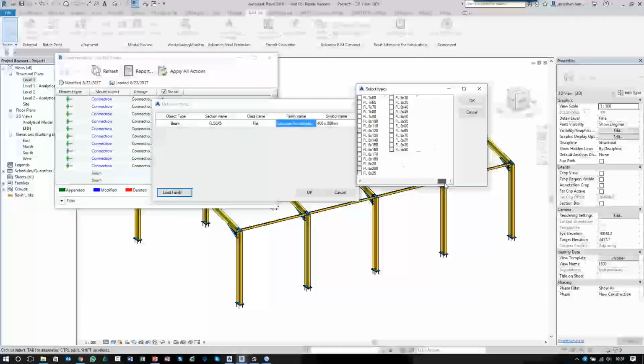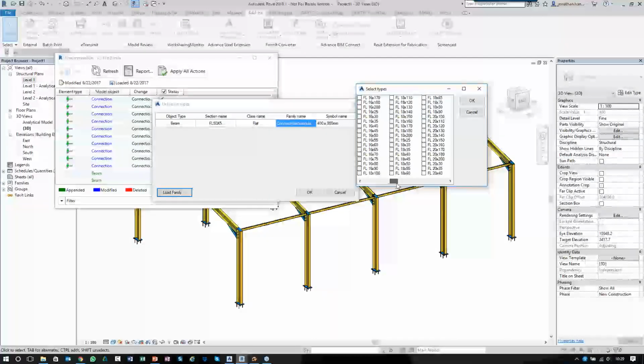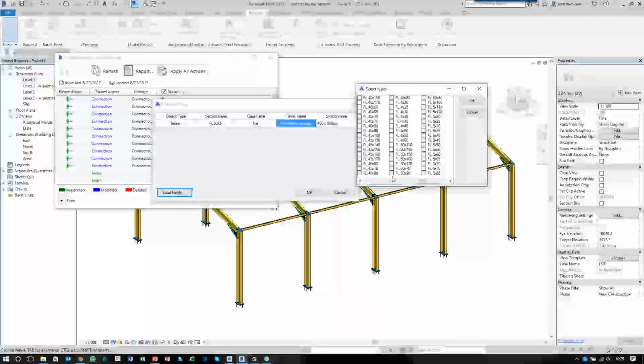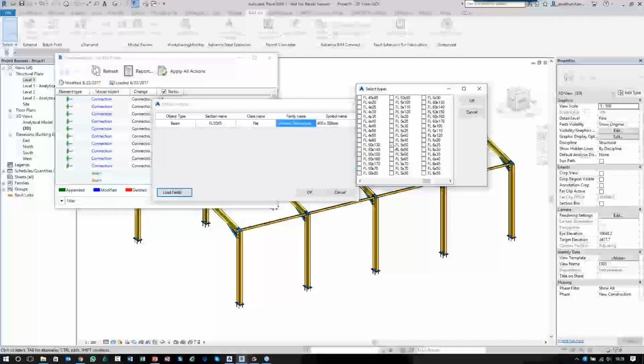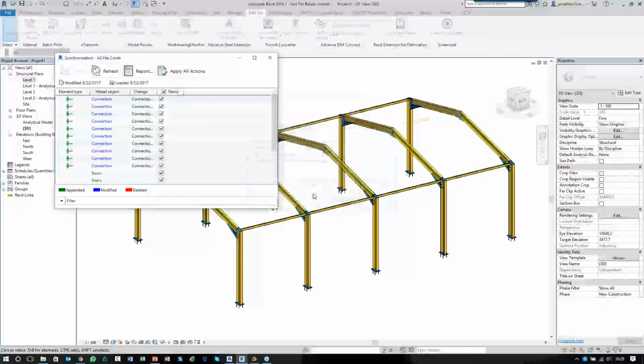You can see they've done quite a lot, so they've mapped the exact same that sits in Advance Steel. So we just have a look for 50 by 5, which should be there, and we select OK, and then we can select that from the family name, and there we have our mapping. We select OK.